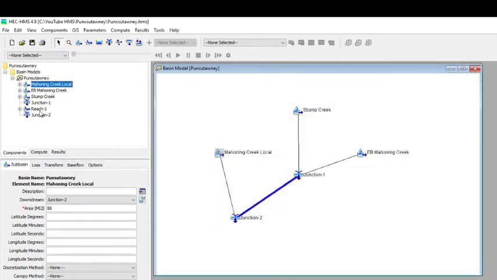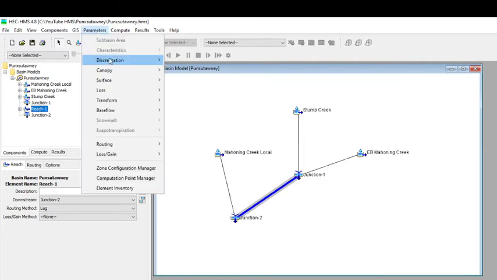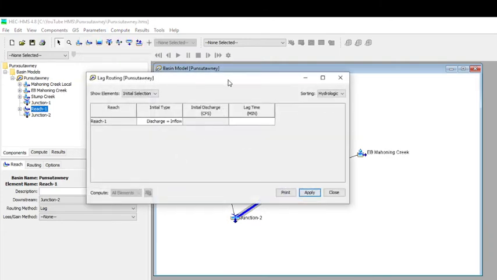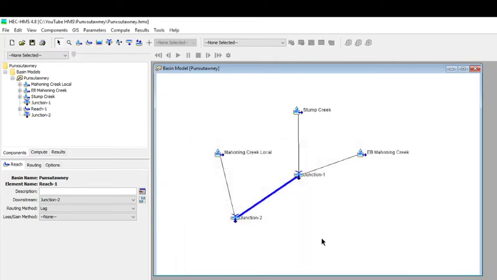And one thing that we need to do is click on the reach. Got to remember, we've got to put in our reach parameters. Now the reach parameter is going to be relatively straightforward. We are going to use simple lag, and we're going to use a lag time of 300 minutes.